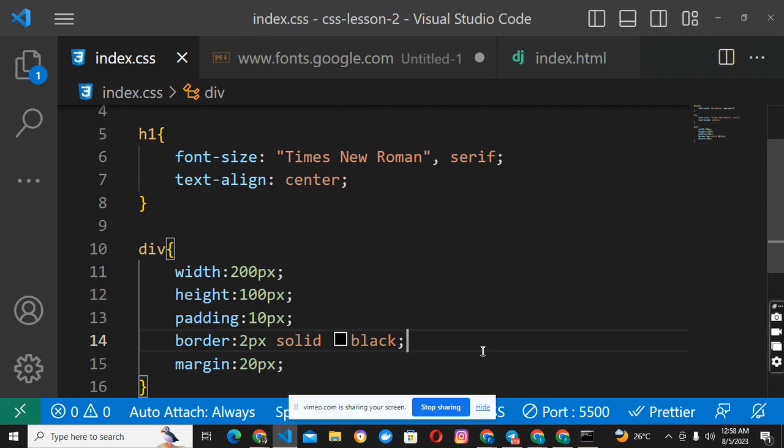So this is a simplified explanation of the CSS box model. But in reality, of course, there are different box model versions, such as the standard box model and the box-sizing border-box model, which affect how the width and height are calculated. The standard box model adds padding and border to the specified width and height, while the border-box model includes padding and border within the specified width and height, making it more intuitive to work with.